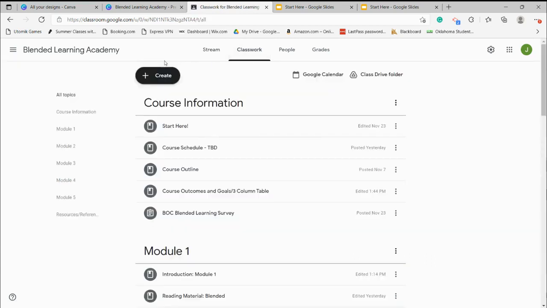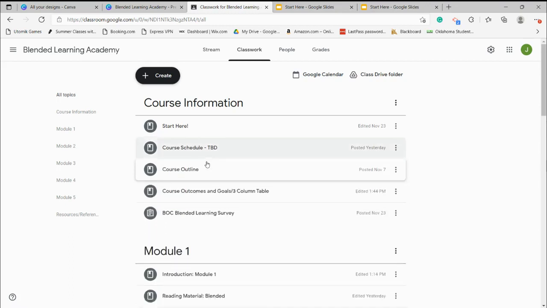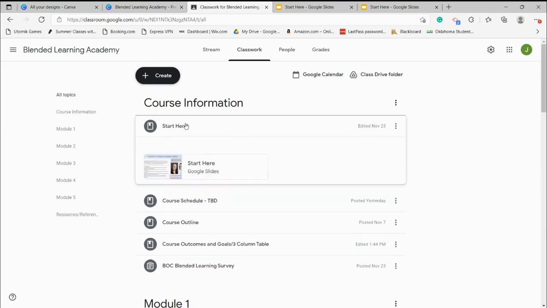When you go over to Classwork, you'll see my Start Here area with the class information. I have my course outline, course outcomes, and three-column table. I've also added a course schedule, which will be a Google Calendar that gives them an area to view important dates for meetings, deadlines, and things of that nature.